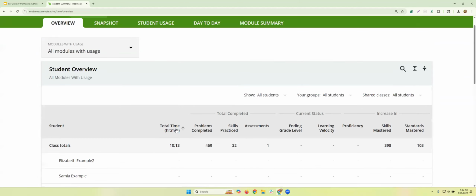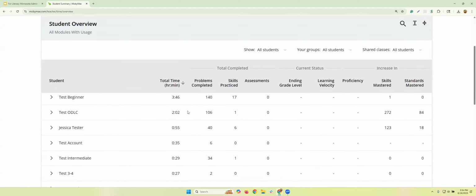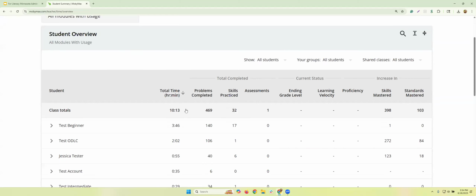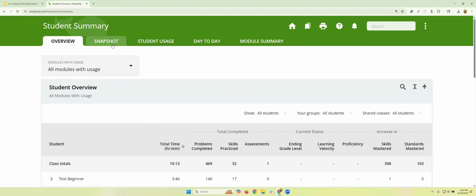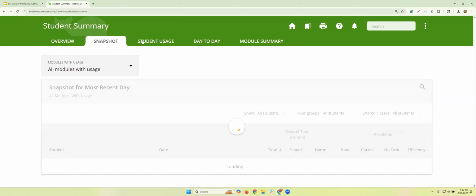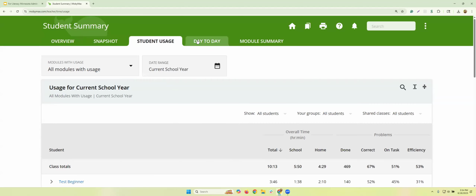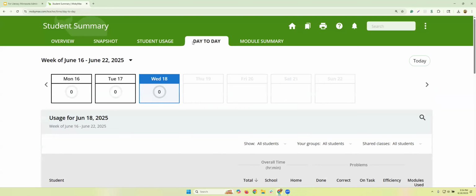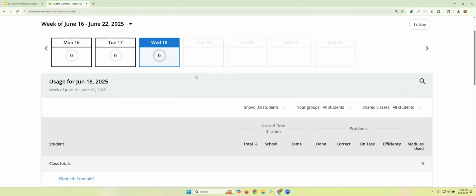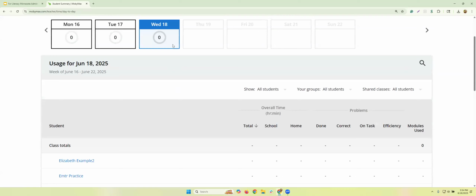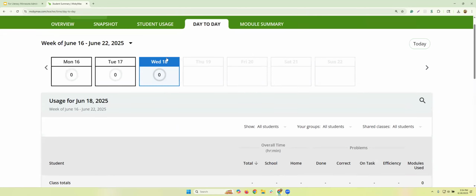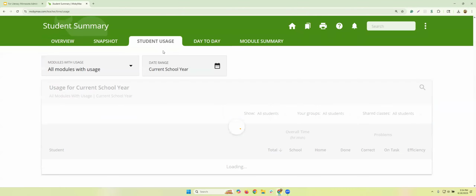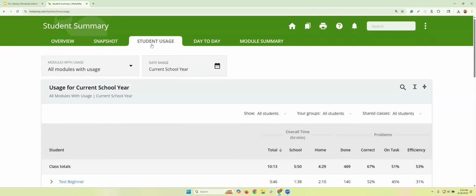We'll have the total time, and you can filter or sort. If you click on it, it will go to ascending or descending order. We have an overview, a snapshot, the student usage, day-to-day, and a module summary. If you need a day-to-day timestamp, you can always go to the day-to-day, but otherwise we're going to go to the student usage report.